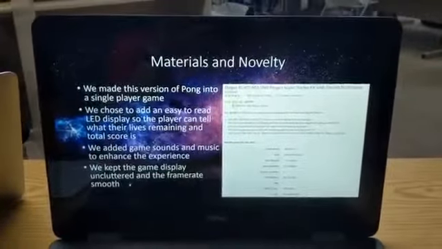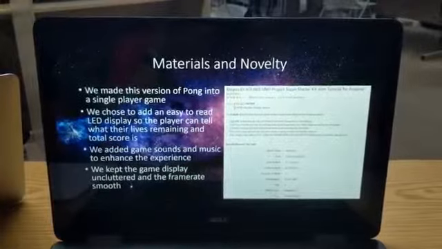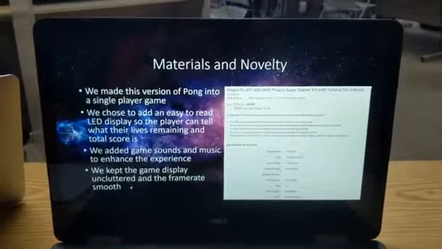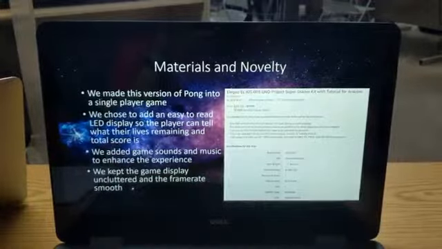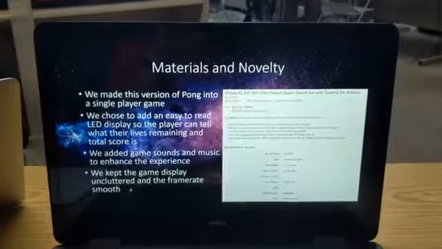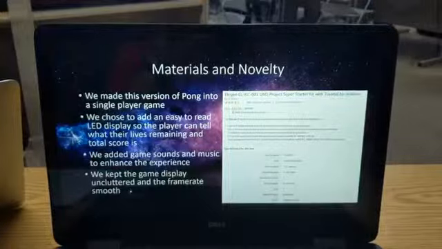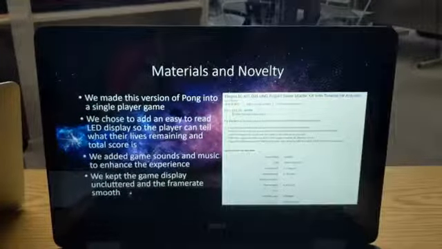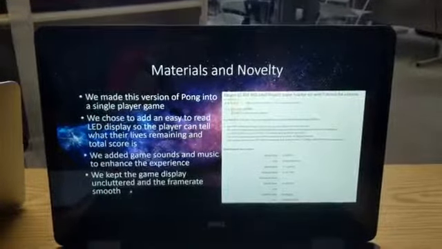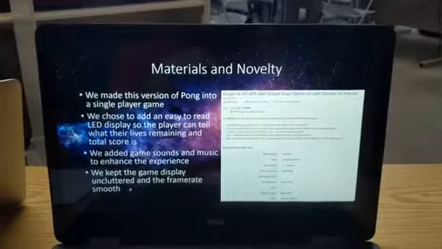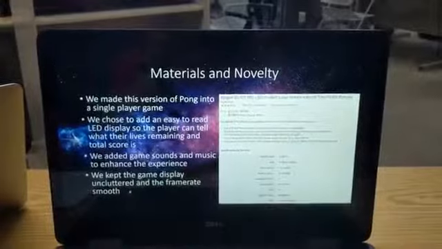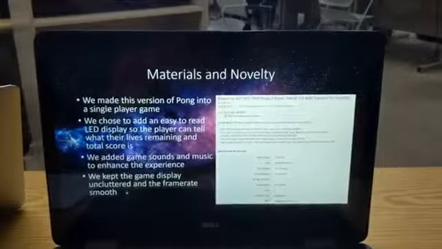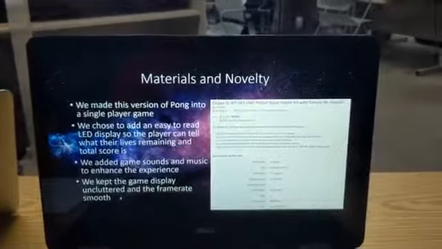Next, we will discuss materials and novelty. We made this version of Pong into a single-player game. We chose to add an easy-to-read LED display so that the player can tell what their lives remaining and total score is. We added game sound and music to enhance the experience. We kept the game display uncluttered and frame rate smooth. The materials that we purchased was a $35 Super Starter Kit with tutorial for Arduino, which includes everything that you need.